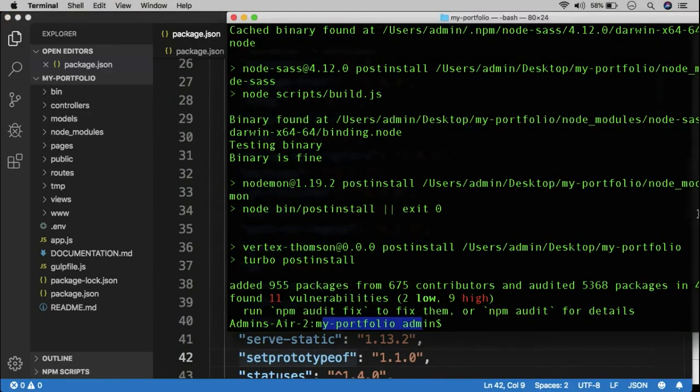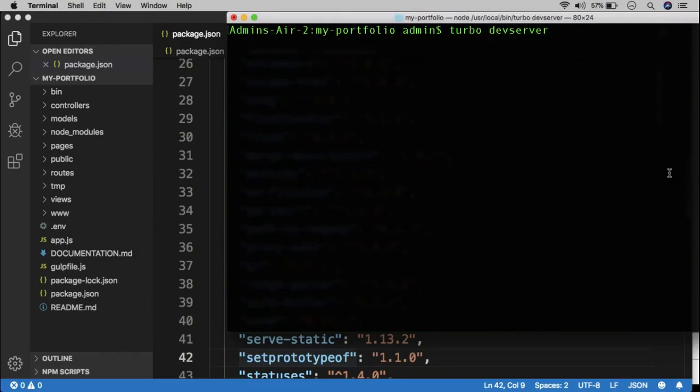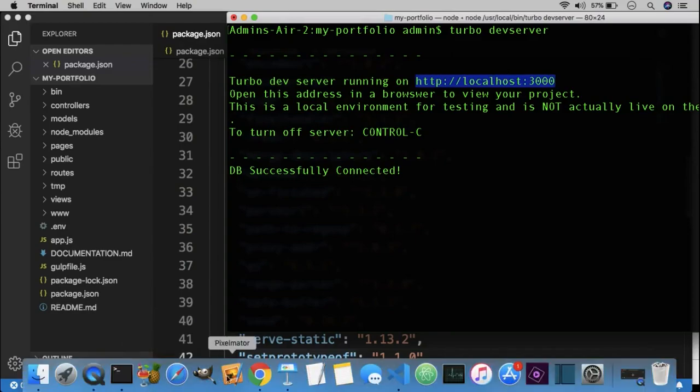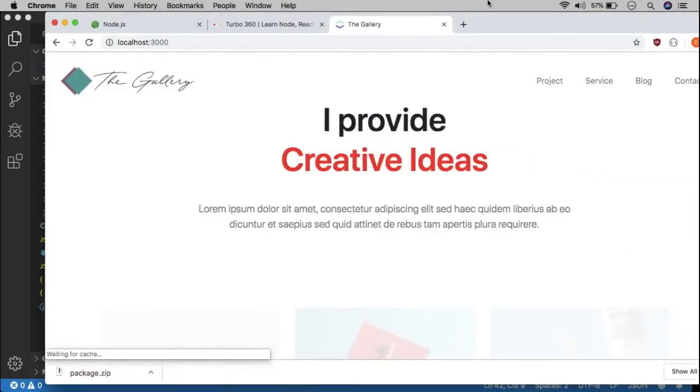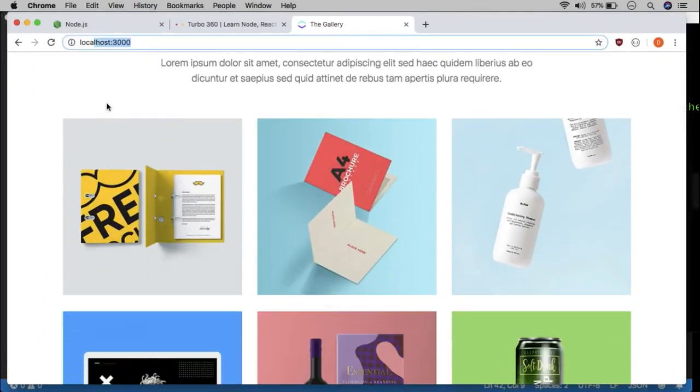So now we can run the local dev server to make sure that this project runs locally on our machine. In order to do that, you do turbo dev server, and this will run a local server on port 3000, right here, localhost 3000. So we just copy that and we paste it into our browser. And now we see the project running locally on our machine.